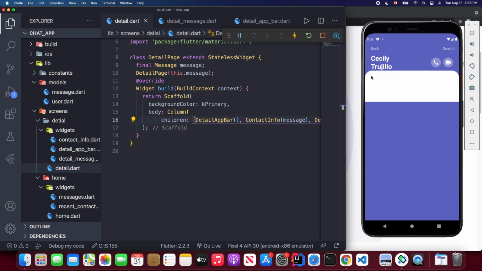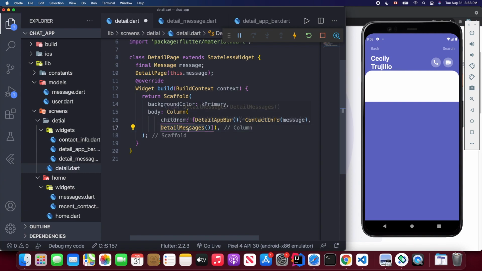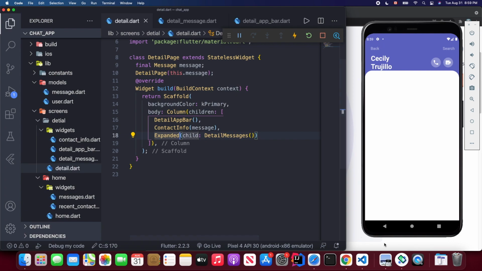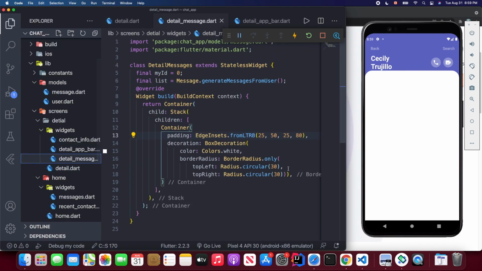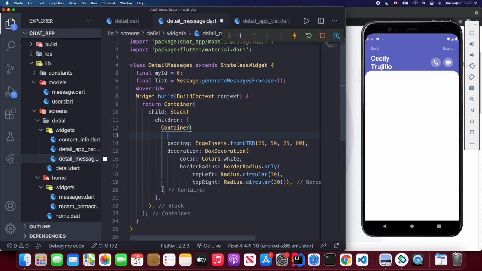You're able to see our container, and as I said before, I'm going to wrap it with the expanded widget, so it will take all the available space. So let's save. Yeah, this is what we want. And back to the detail messages, I'm going to give some margin from the top, so we can use edge insets dot only and set top to 30. Let's save.